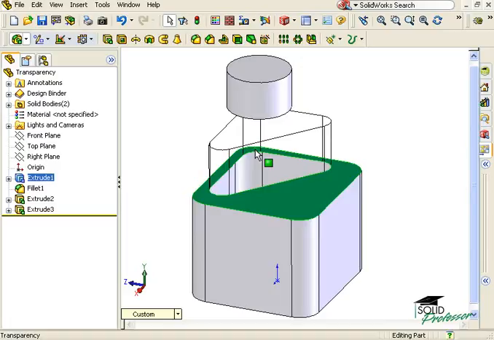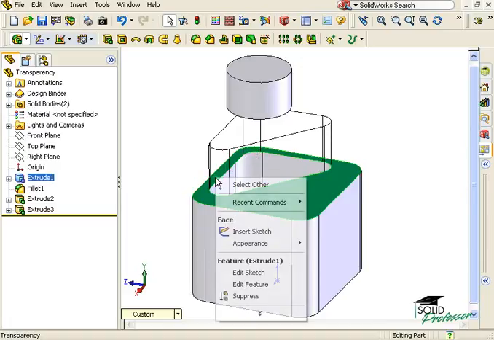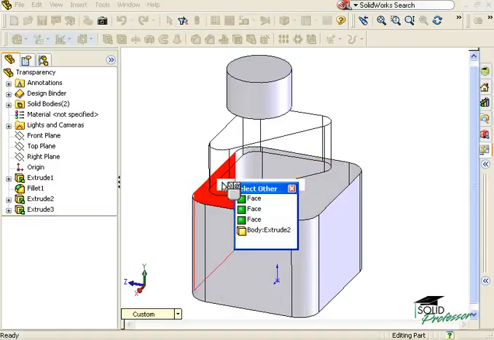One method to select the front face if there is a lot of solid geometry in the background is to use Select Other. To do this, right-click with your cursor and from the menu choose Select Other. A box appears with a list of all the entities that lie beneath the pointer. In this case, you can see the listing includes 3 faces and a body.